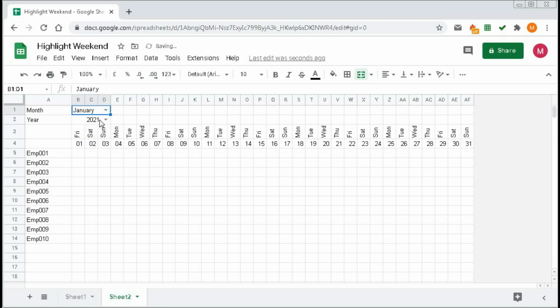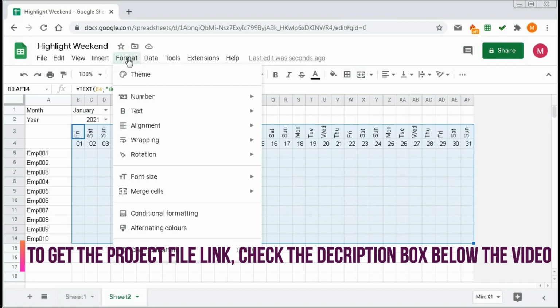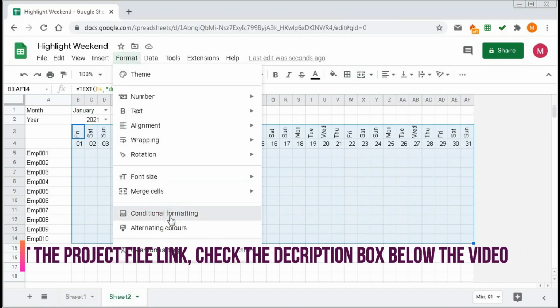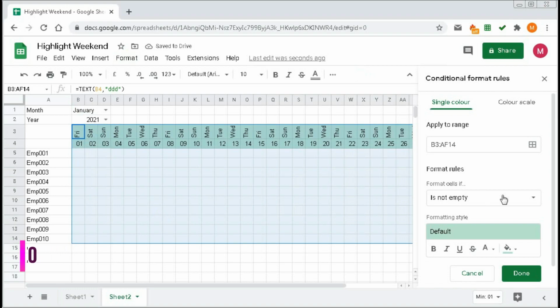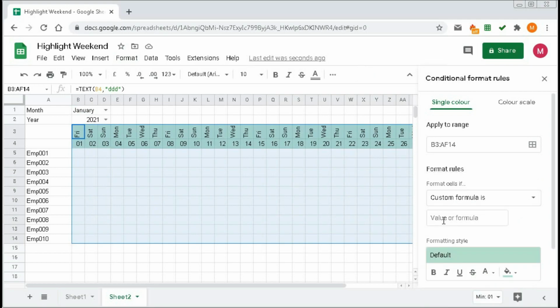So let's take February, and now we will highlight Saturday and Sunday. First select the range where you want to highlight, then go to Format and select Conditional formatting. In the format rules select Custom formula is, and in the value or formula type equal to LEFT, bracket open. Our first cell is B3, so B$3, comma 1.